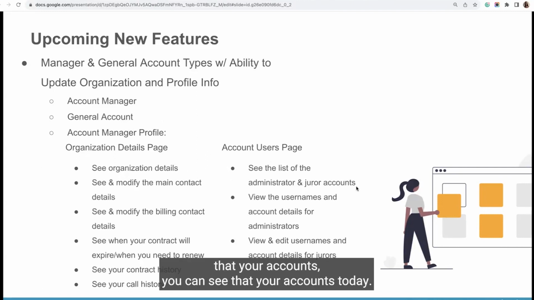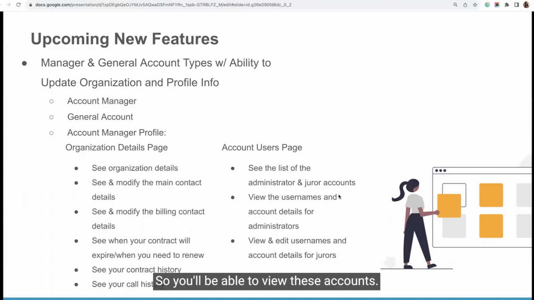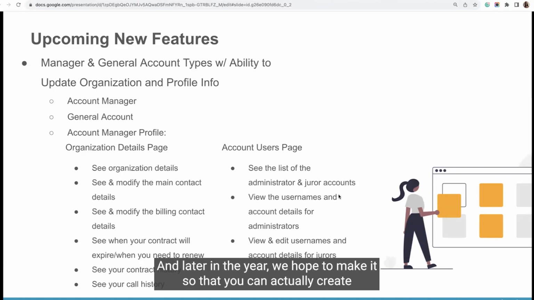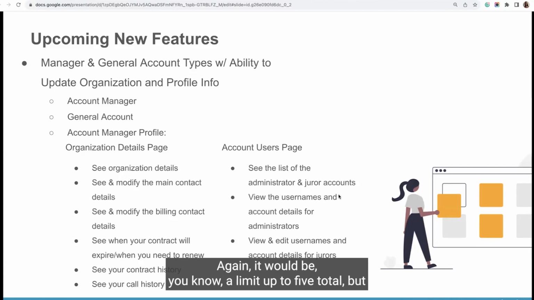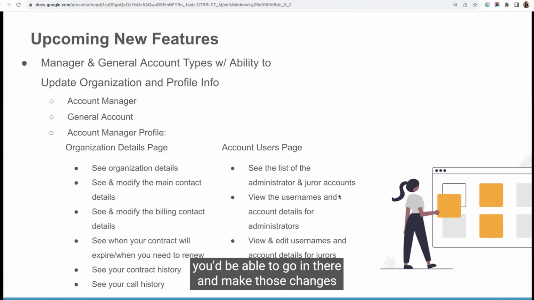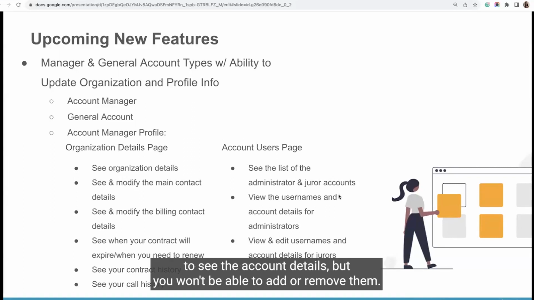And you can also see the juror accounts. You can see the juror accounts today, but it will be on this new page for seeing all of the account users. So you'll be able to view these accounts, and later in the year, we hope to make it so that you can actually create your own fellow administrator accounts. Again, it would be a limit up to 5 total, but you'd be able to go in there and make those changes. When we release this feature next week, you would be able to see the account details, but you won't be able to add or remove them.